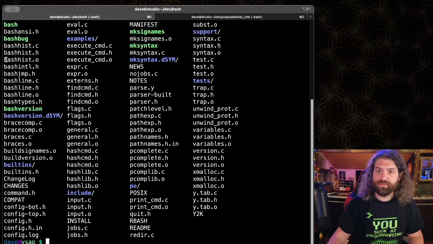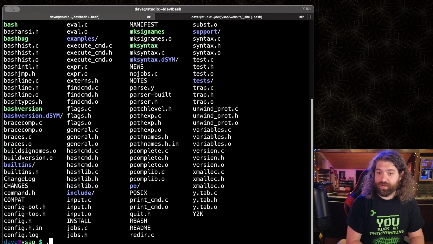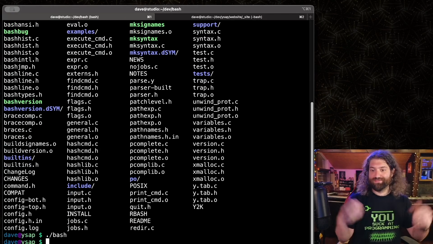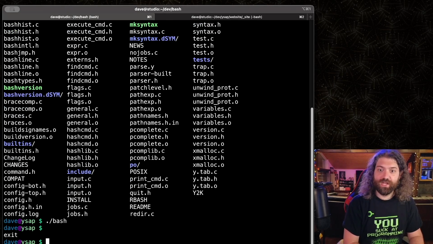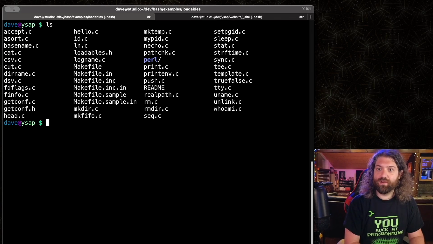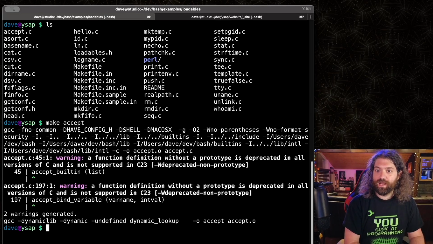If you ls it, all the stuff is here. So if we wanted to, we could just run bash. And there you go. We're just running the newly installed, or not installed, compiled version of bash. We don't want to do that. Let's go to the examples, loadables directory, and here are our loadables. So we could run make on any one of these and just create it. So I think we can do make accept, and there we go.